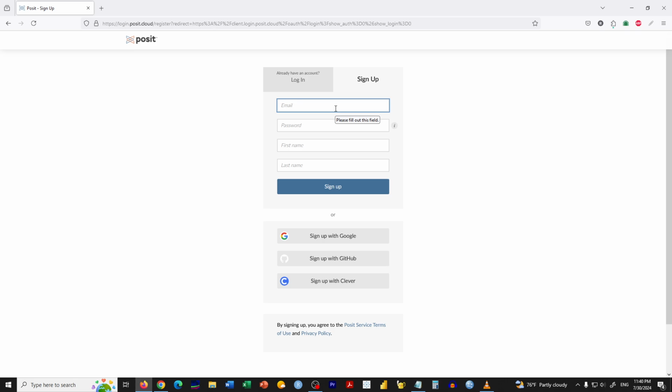For college students, I recommend using your college email ID to take advantage of any academic benefits. Enter your details, your name, college email address, and a strong password. Then click Sign Up. Posit will send a verification email to the address you provided.